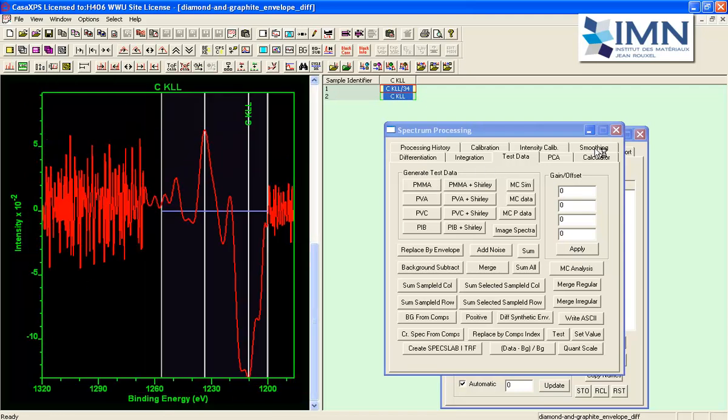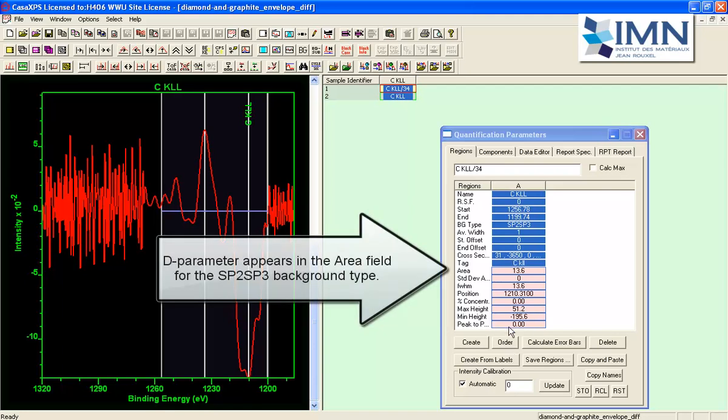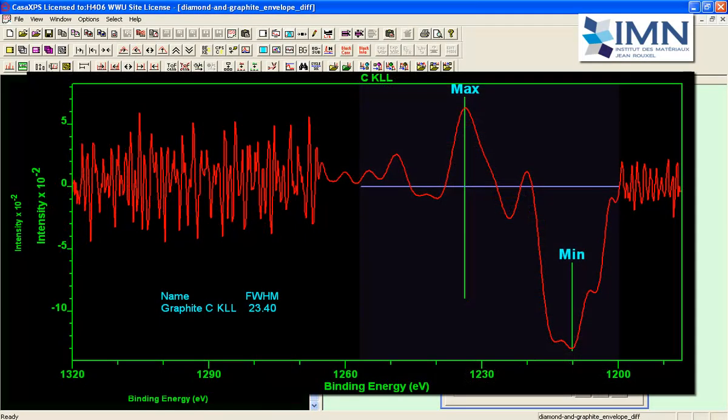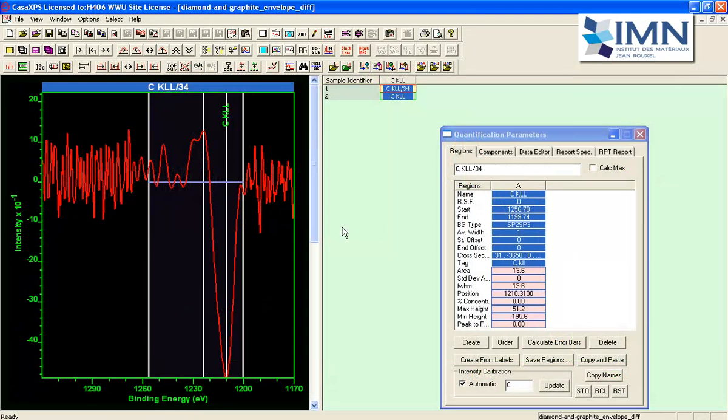So you can see now we've got 13.6, this one is 23.4. So this is a graphite and this one is the diamond.